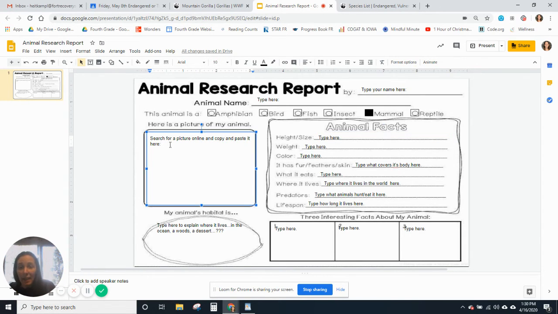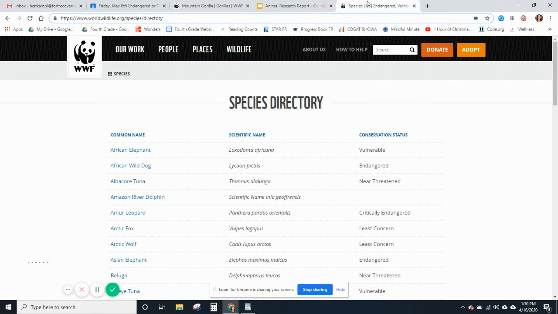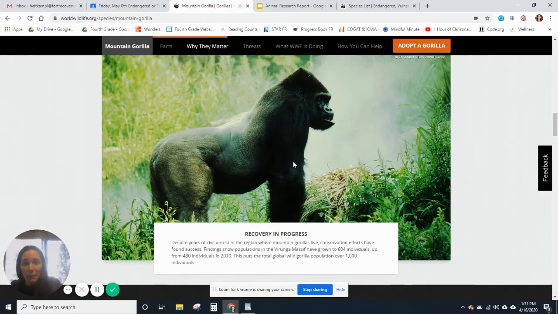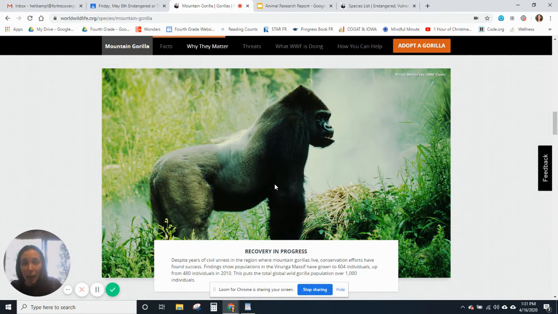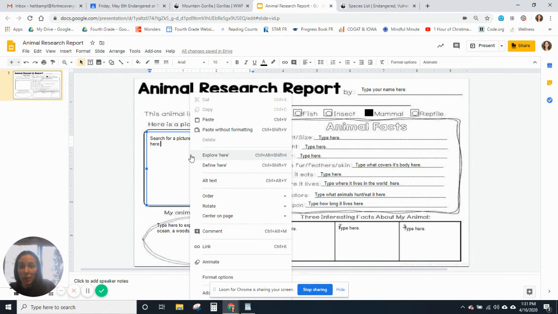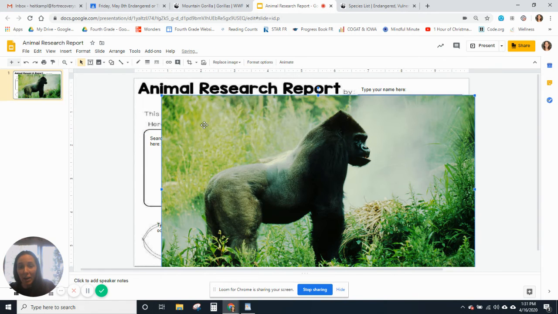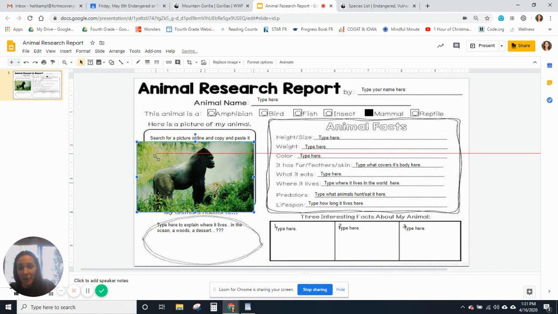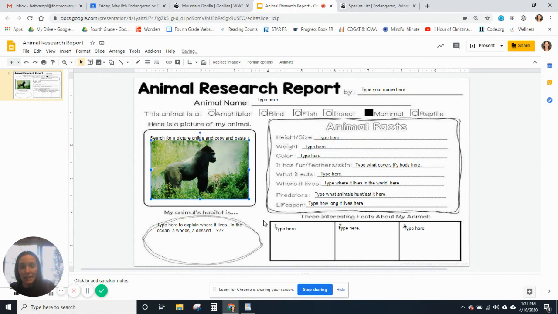Over here off to the side, you're going to search for a picture and insert a picture online that goes along to show your animal. Maybe even off of your website back here, you might be able to right click on this and copy that image. Then when you go back to your animal research report, you can right click again and paste that image there. You might have to resize it to get it to fit, and then drag and drop it into that area to get it to fit in that box.